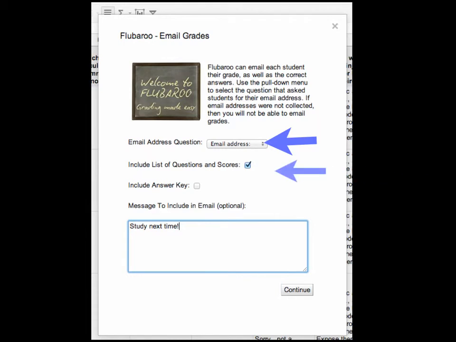You have the ability to also check a box to include the list of questions and scores. This of course depends on how much information you want to give out to the students. If other students have not yet taken that particular quiz, you might not want to include that just yet. You may also choose whether or not to include an answer key for them to be able to see what the correct answer was and to modify their grades in the future by knowing what the correct answer would be.